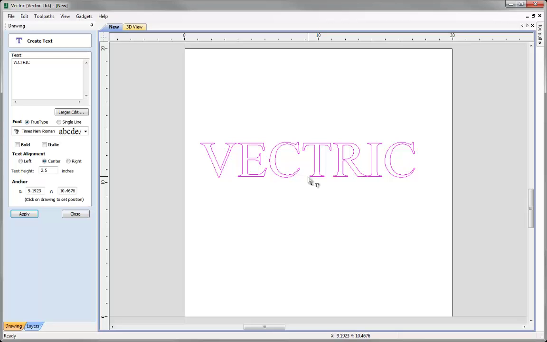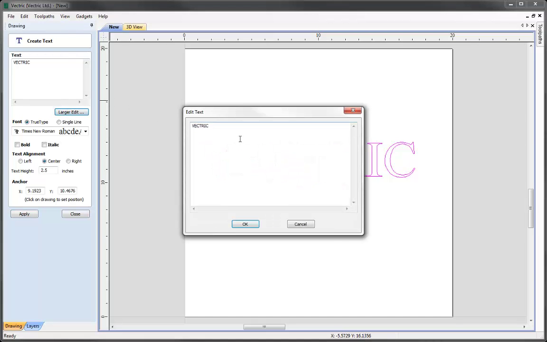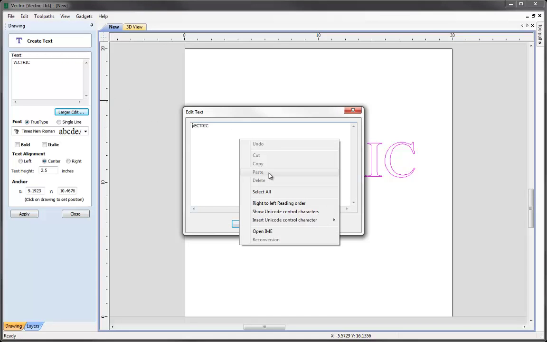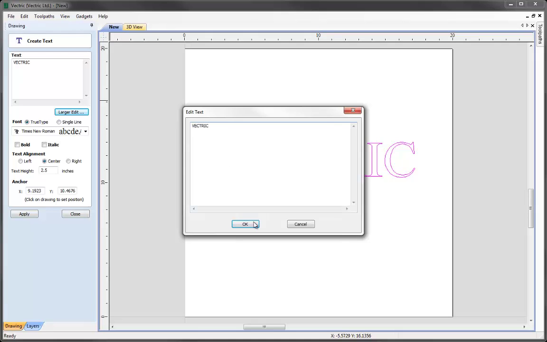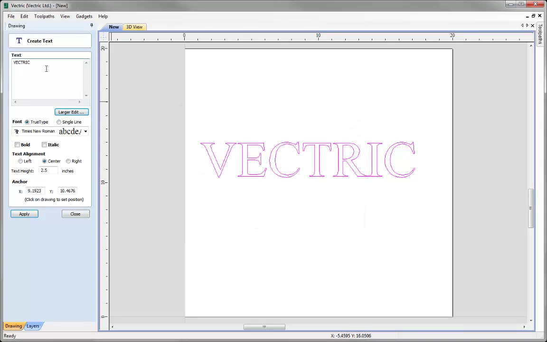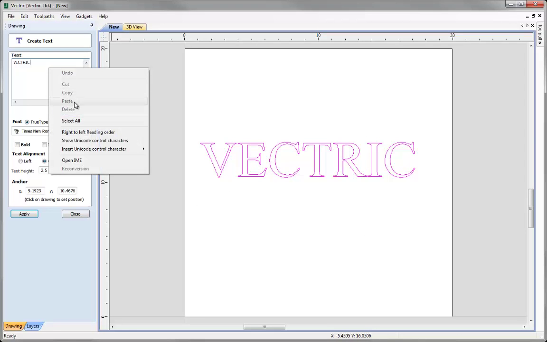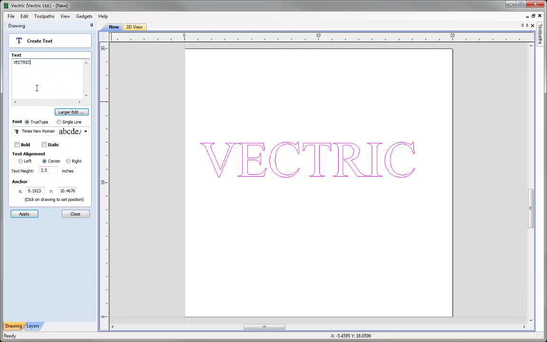If we had a large amount of text, so say if we were wanting to copy and paste some text that we'd created in another text creation program, we could just simply highlight it all and copy, and then come into this larger edit box and just paste from the right click menu. We can also right click into the smaller edit box as well and paste any text that we may have.